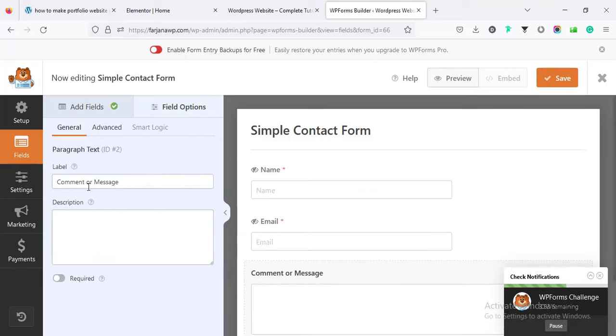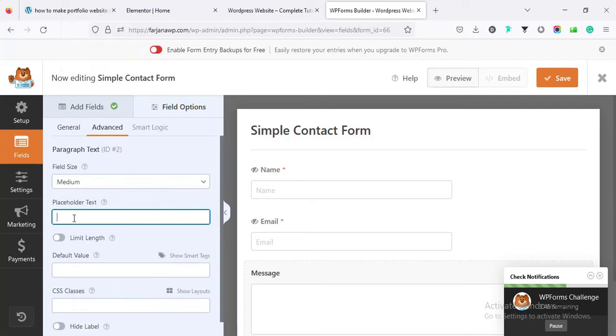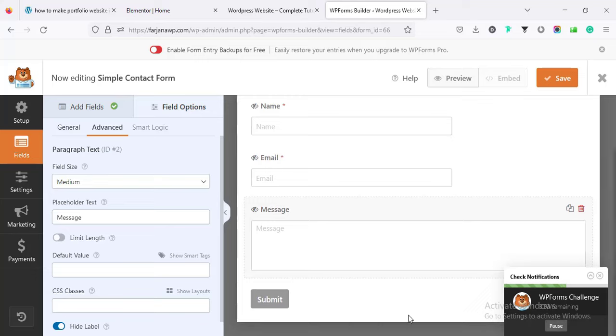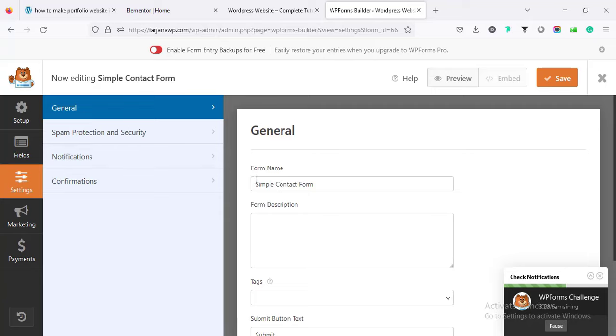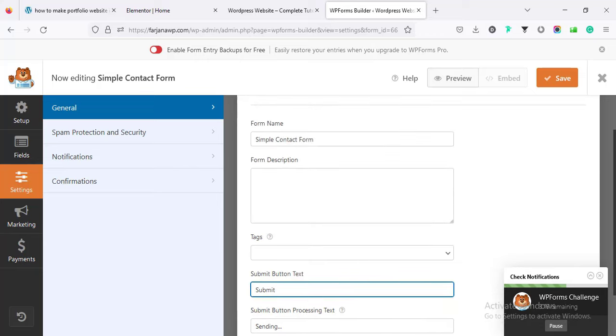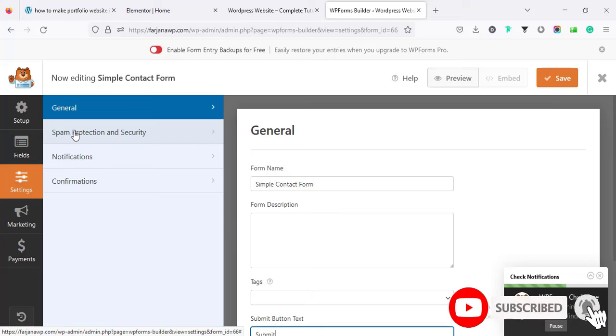Going for comment, only message. Going for advanced and placeholder, hide label. Alright, our form is done. And also the submit button, we can change it. If I go to the settings, here is the form name. We can change the form name from here. Here is the submit button text. We can change it. And the sending message, all is editable from here. Also, here is the spam protection and security.